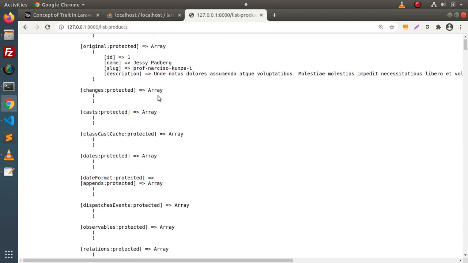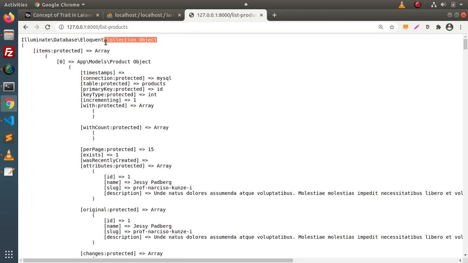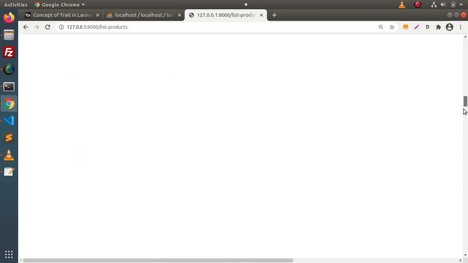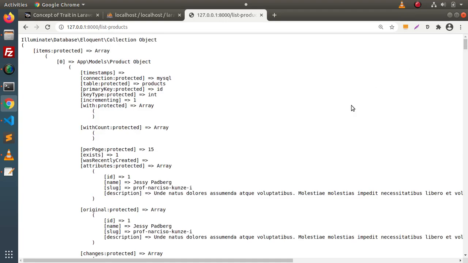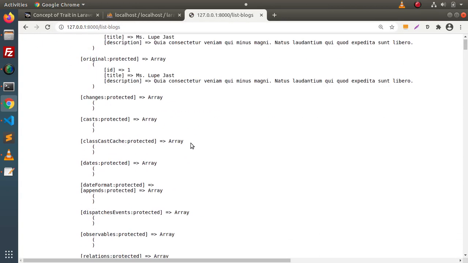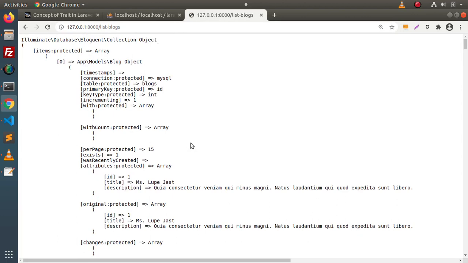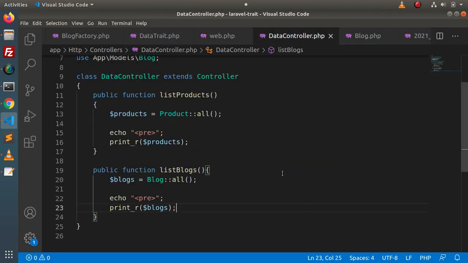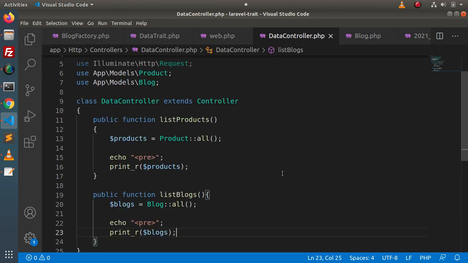If I copy this route called list products and go here and type list products, as we can see we are getting a collection object. Inside this collection object we are getting product objects, so in this whole collection we are getting hundreds of objects. Next, if I type list-blogs, by the help of that route we are fetching all the blogs.